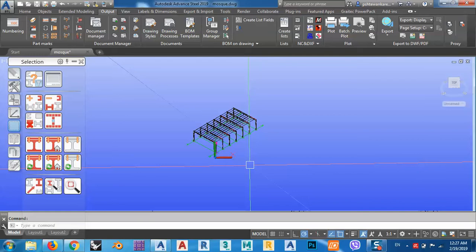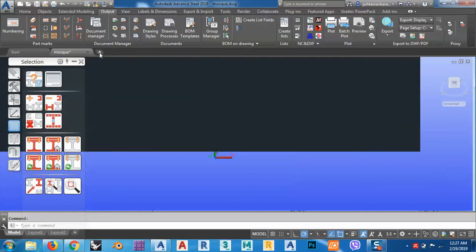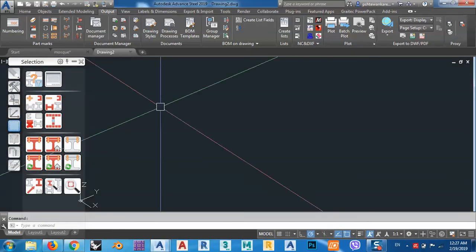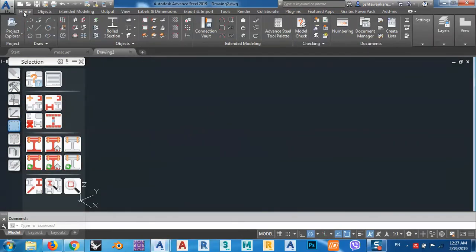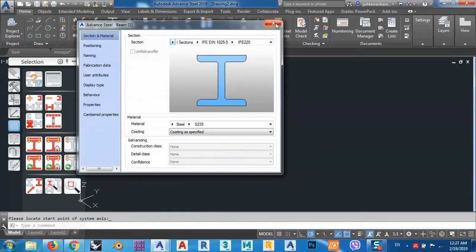The third tip is about changing the height of columns. What I mean, just let me open a new drawing, and when you go to home, from here, columns, just select one. Just by one click you can model any column. Okay, what about its height?